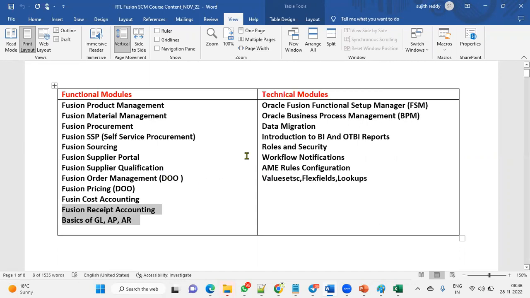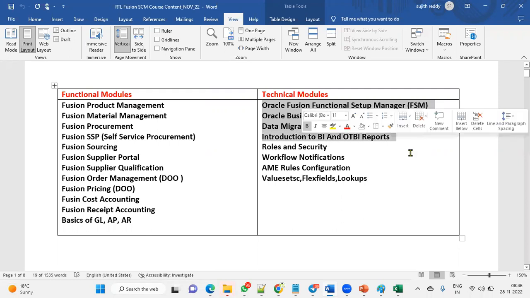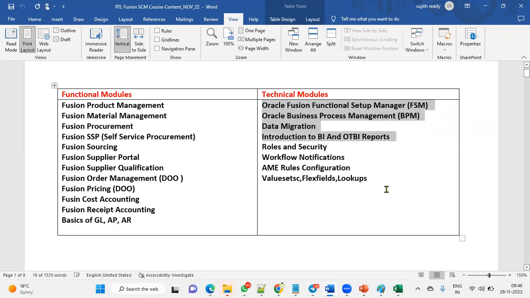During this, we'll also come up with approvals, BPM workflows, how the data will be migrated, and BI reports, OTBI analysis. This is all we are going to discuss here. So it is going to be a 100% functional course, with setups. There is no question of coding here.